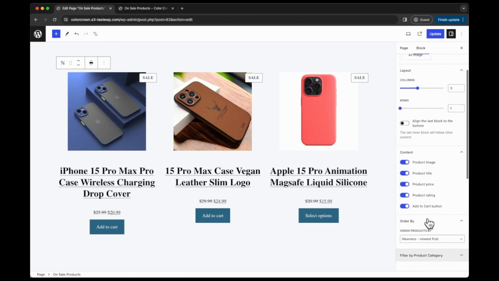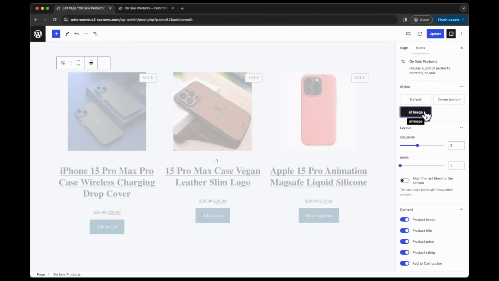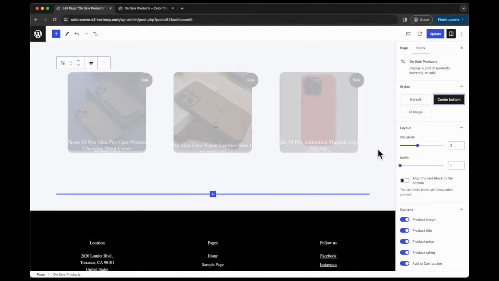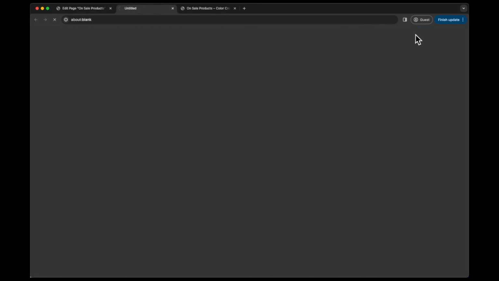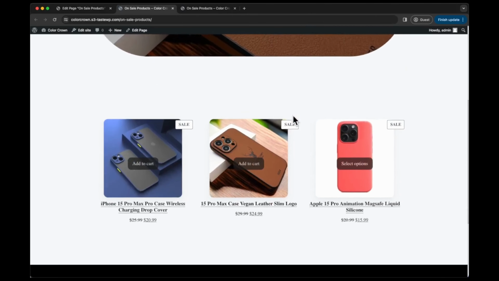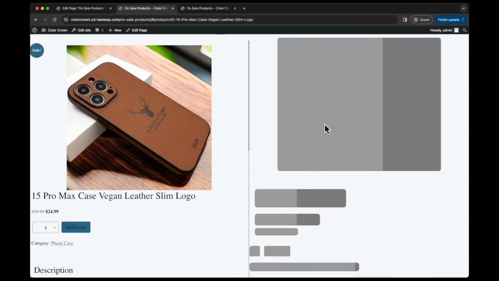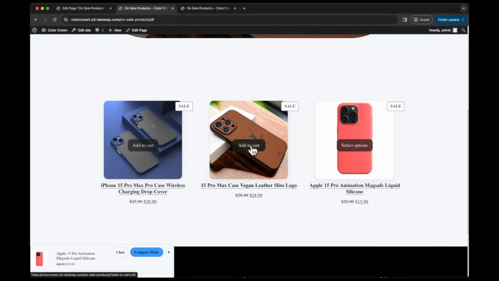Now we're going to scroll all the way back to the top to cover the styles. The theme I made only has 2 styles, and I don't have any other plugins other than WooCommerce installed. There's an all picture, and then there's the button in the center. So now we're going to hit update, go to the front end, and there we go. We have the block all done, showing all the on sale phone cases. And that is the on sale products block from WooCommerce.